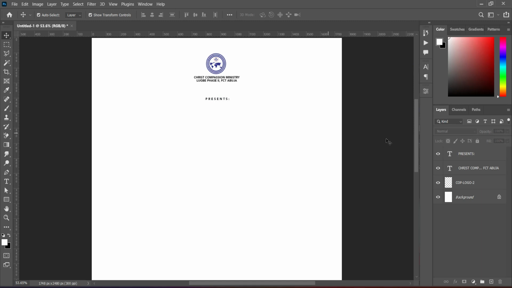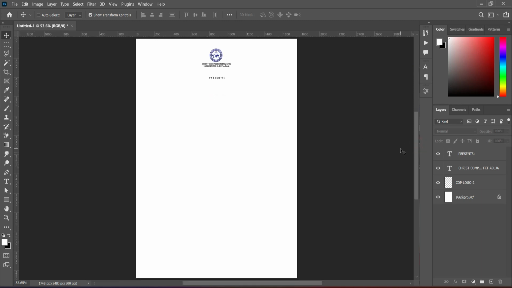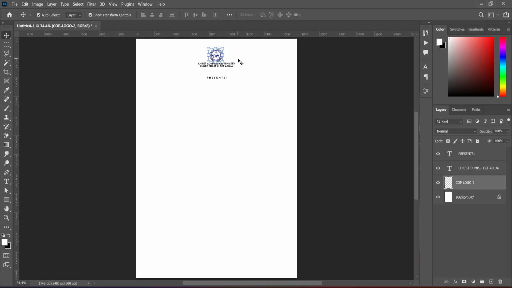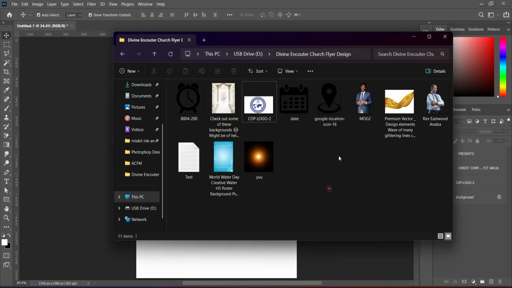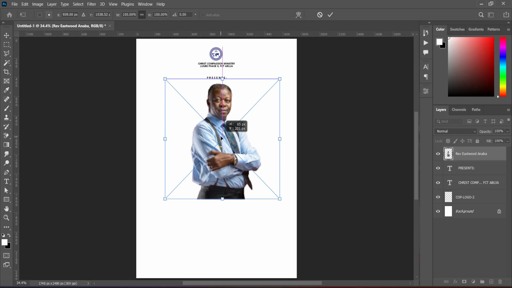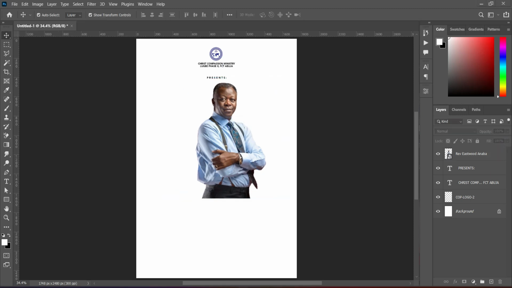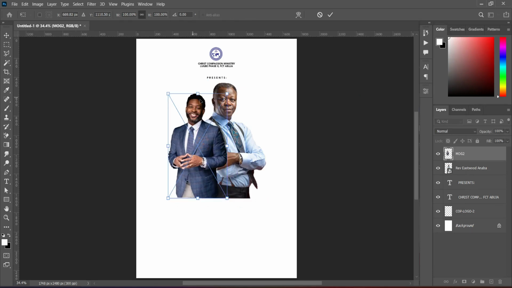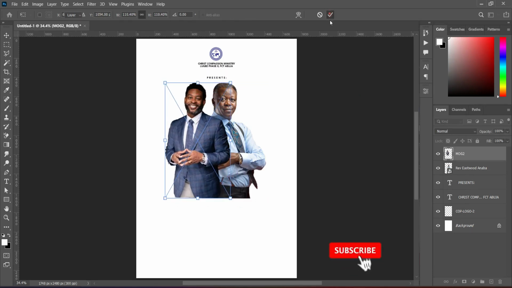So having done this one, what we are going to do next is increase the size, something like this is okay. Then also this one, increase the size. Use your arrow key to take this one up, right? Then go to your resource file, and we are going to import this image. Drag it over here. It's okay. Then go back and import this one. Then you drag it up something like this.